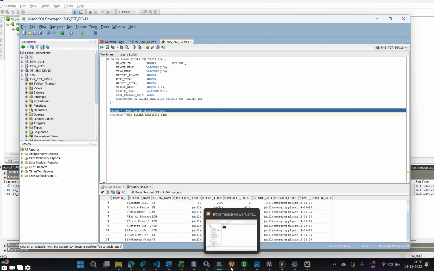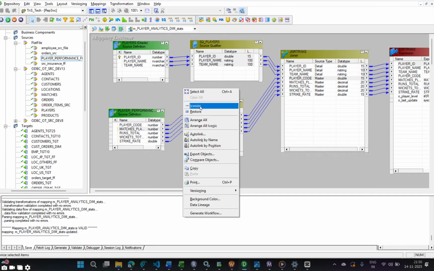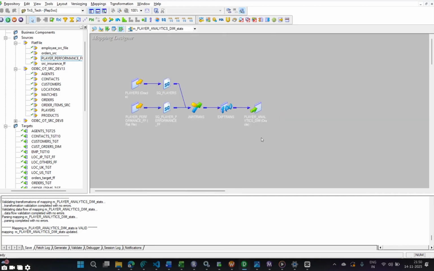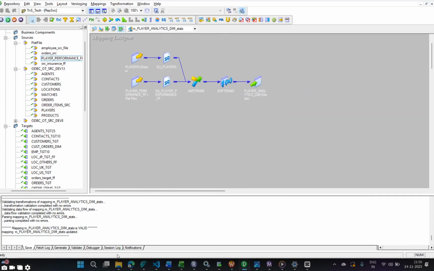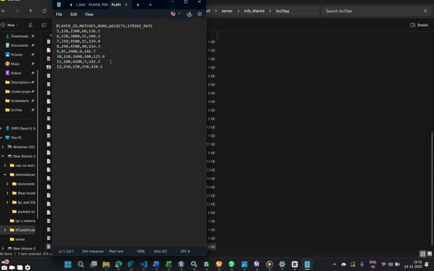For suppose, let's add one more file. I have one more file. What is that file? See, here one more file is there. Here I have the remaining players file for Hardik Pandya. I am adding that file also. Let's see.